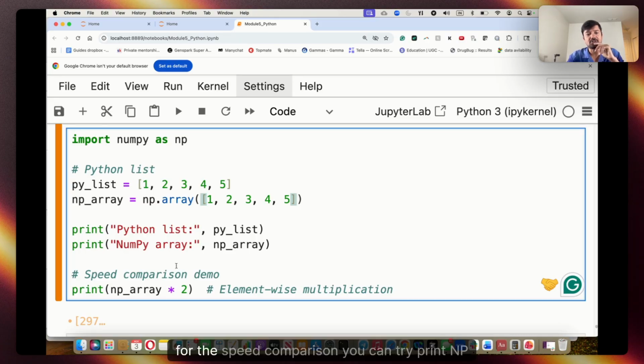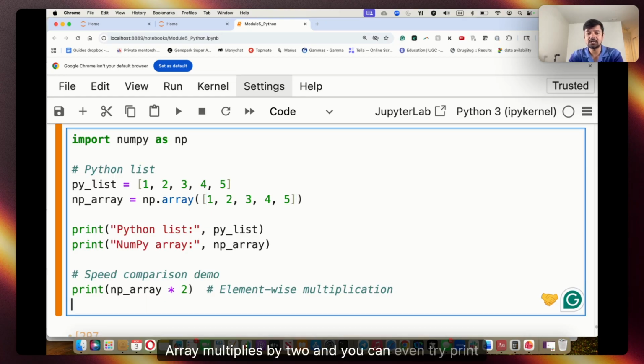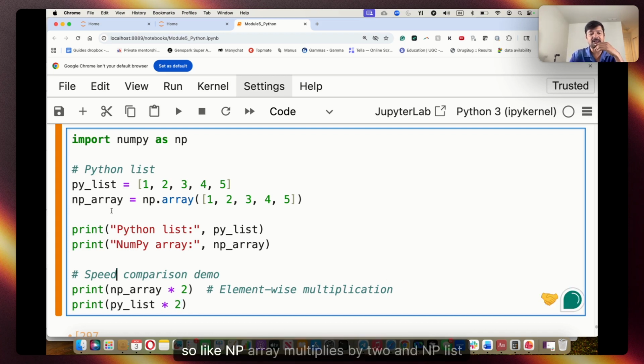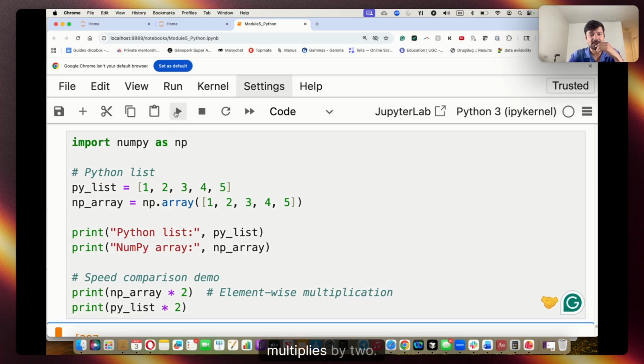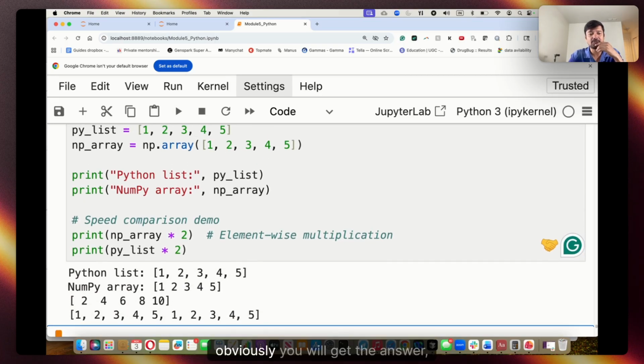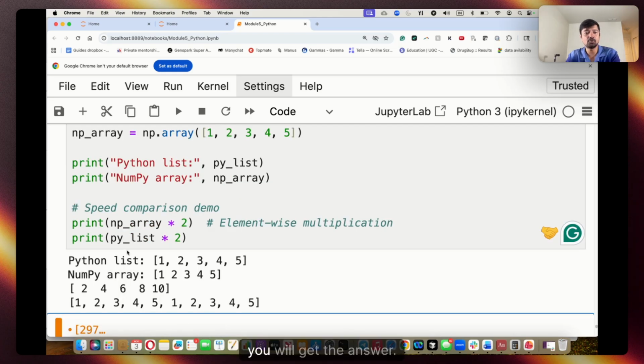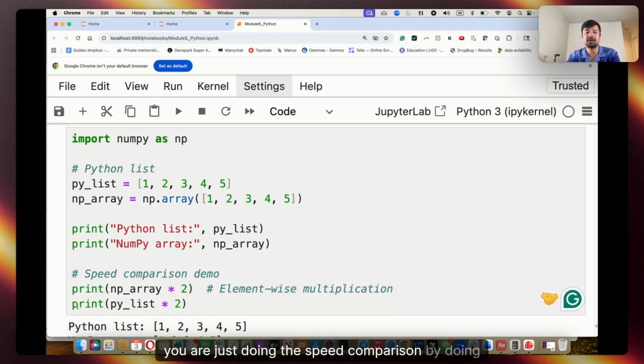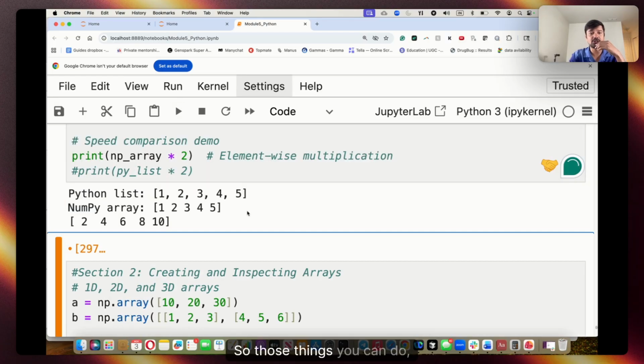Like here for the speed comparison, you can try print np array multiplied by 2, and you can even try print of the list multiplied by 2. This is a very simple operation, so you might not see the difference specifically in the speed, but you can try these two things. By doing this, obviously you will get the answer, which is very simple. You are just either passing the list or you are passing the arrays, and doing the speed comparison by doing the multiplication of the two. So those things you can do.